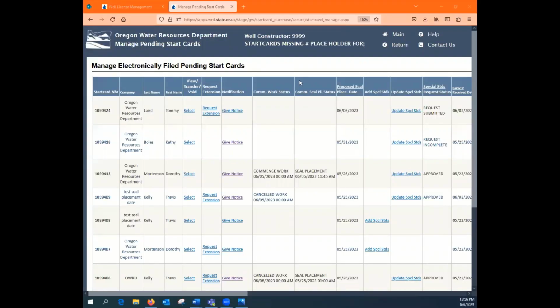Staying on Manage Electronically Filed Pending Start Cards, let's look at the column titled Notification. In this example, we will be giving a day of drilling, commence work notification, and we will start by clicking Give Notice. So let's do start card ending in 418. I will click Give Notice.